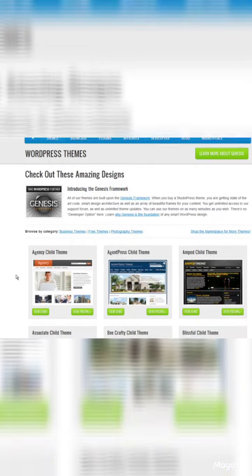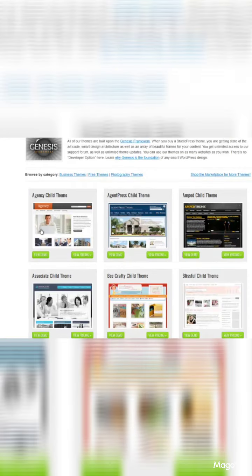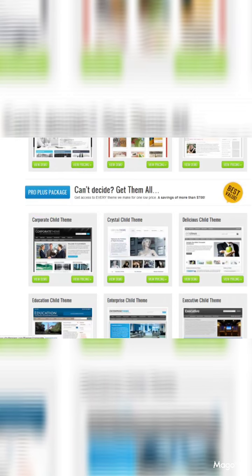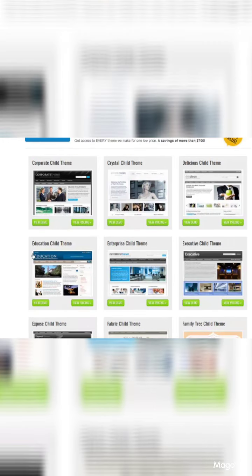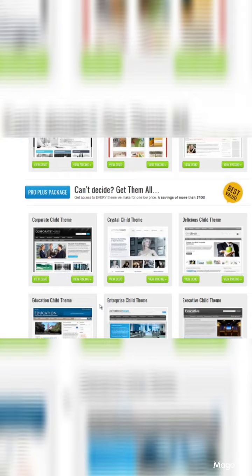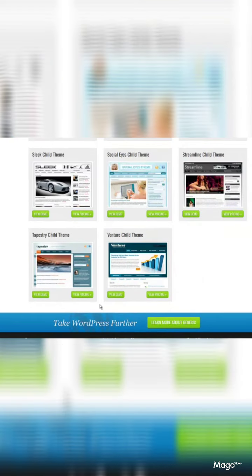But then you can buy individual themes like the agency child theme or agent press child theme. This is great for real estate. There's a lot of stuff here. There's the Pro Plus package, which allows you to get them all for one low price. There's the education theme, enterprise child theme, all sorts of themes. So basically Genesis is the theme, and then all the rest of these that overlay on top of them are child themes. Makes it very, very easy to customize your sites. Very, very simple. So let's go click on the Pro Plus package.